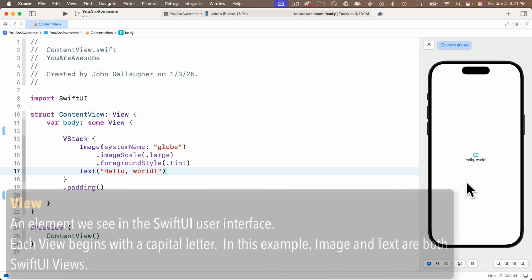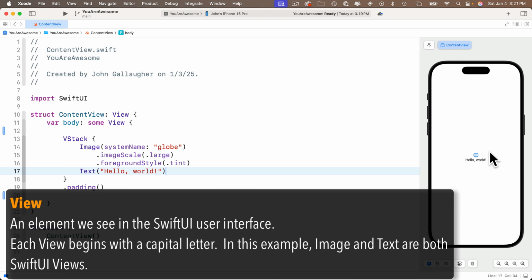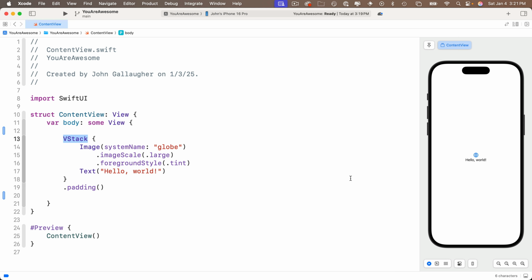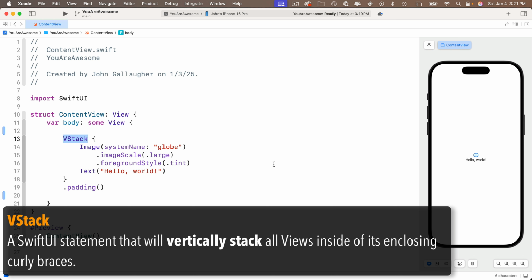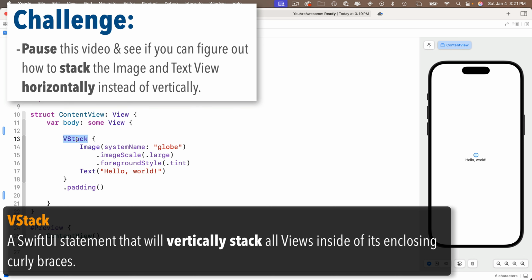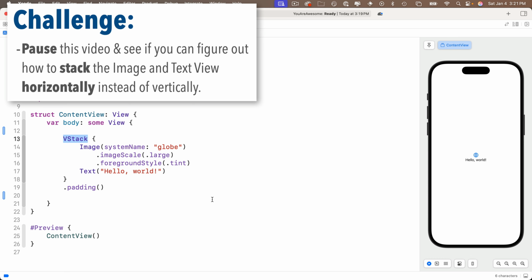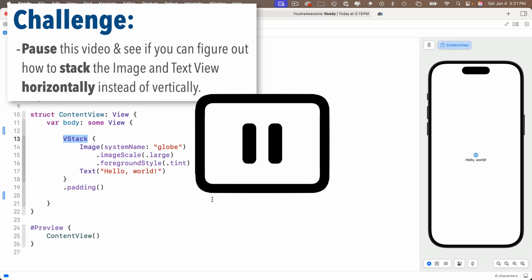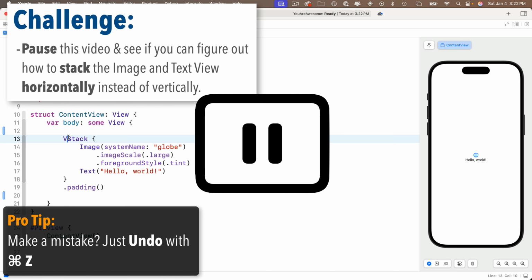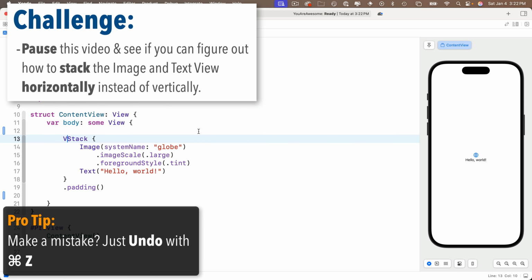Now, everything we see in an app is what we call a view in SwiftUI. So image is one type of view, text is another, but what's this thing that says VStack? Well, that's a SwiftUI statement that says stack everything inside of these curly braces vertically. So here's your first challenge, Smarty. If this statement says stack things vertically, can you figure out how you'd stack things side by side or horizontally? Why don't you quickly pause this lesson and try it out on your own? And remember, you can always undo with Command Z if you make a mistake.